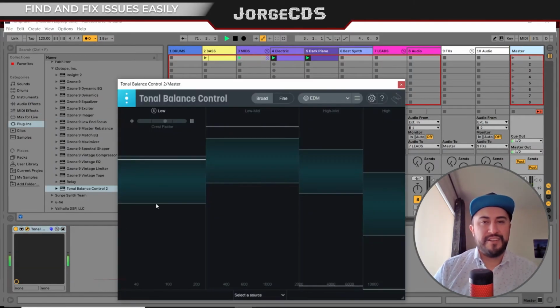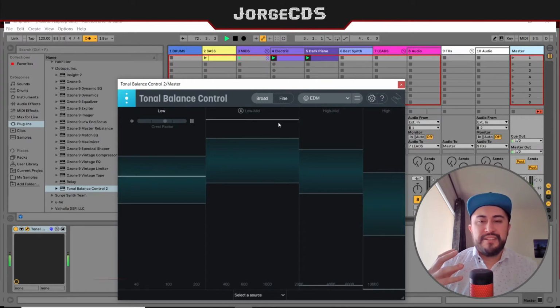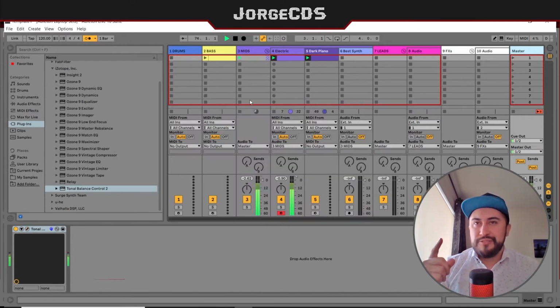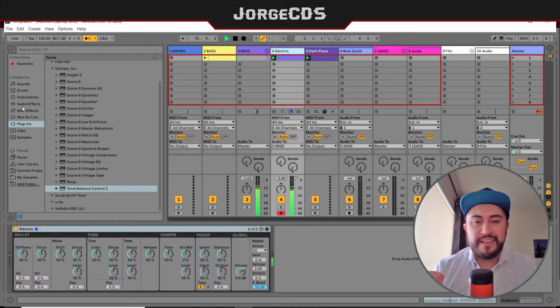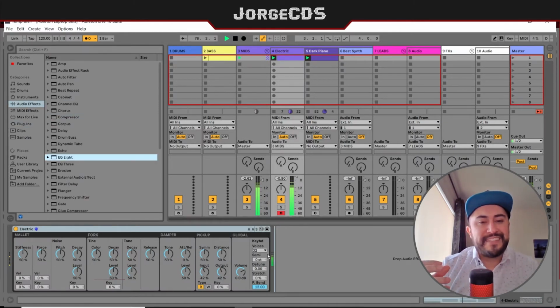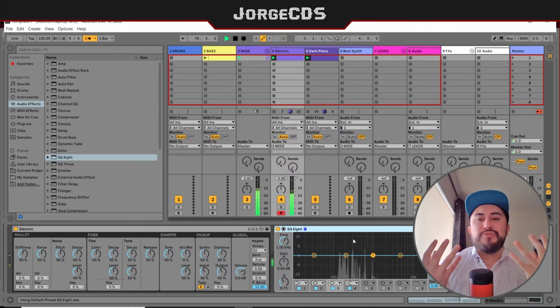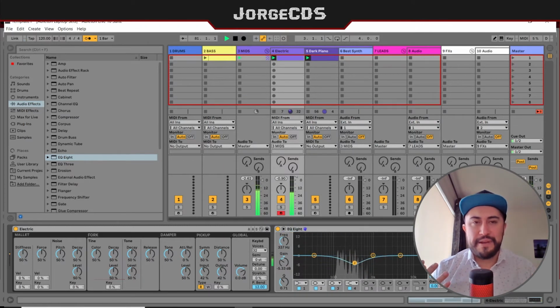Second advantage. When an area of the spectrum is causing you trouble, according to tonal balance control, you'll be able to find the instrument and subgroup that needs to be fixed in seconds. You'll feel like you're in control of everything that's happening in the project.